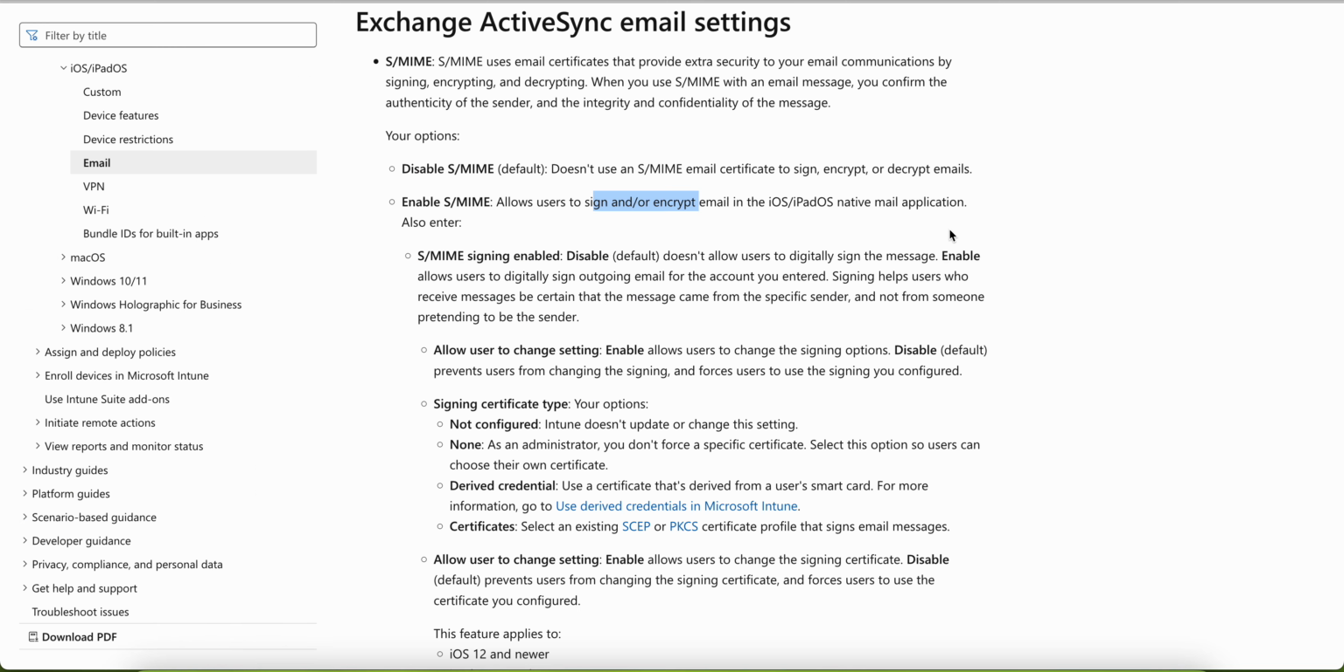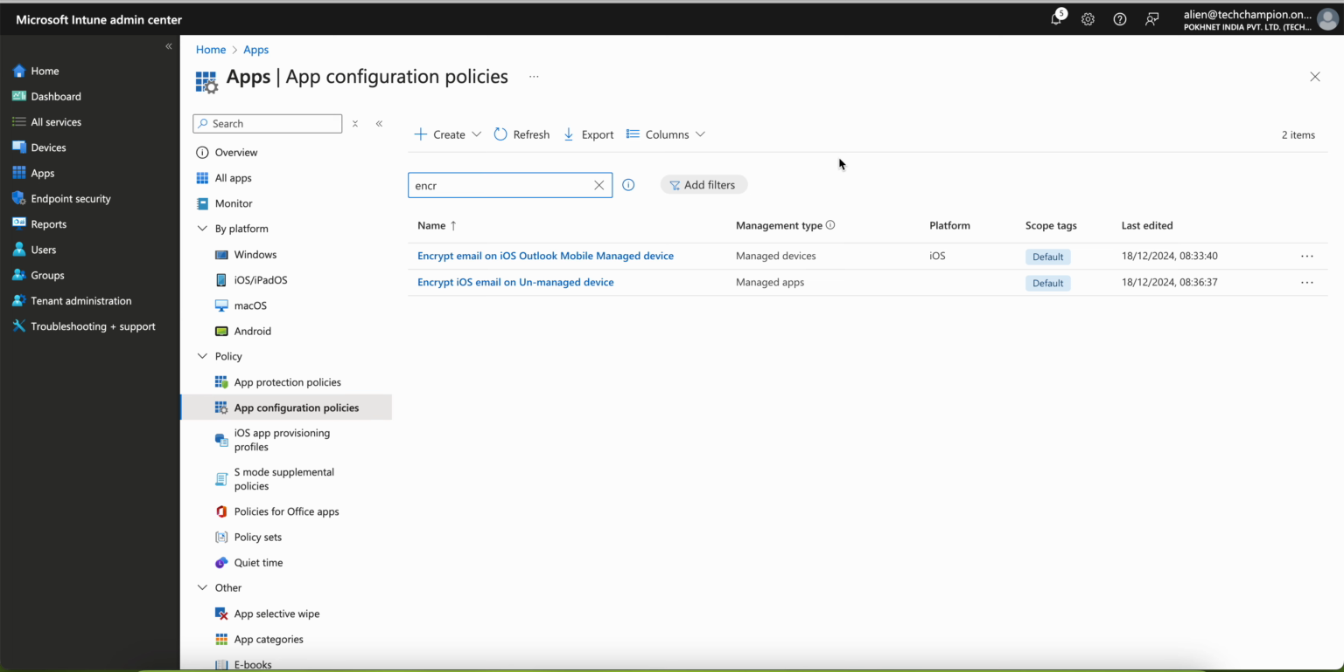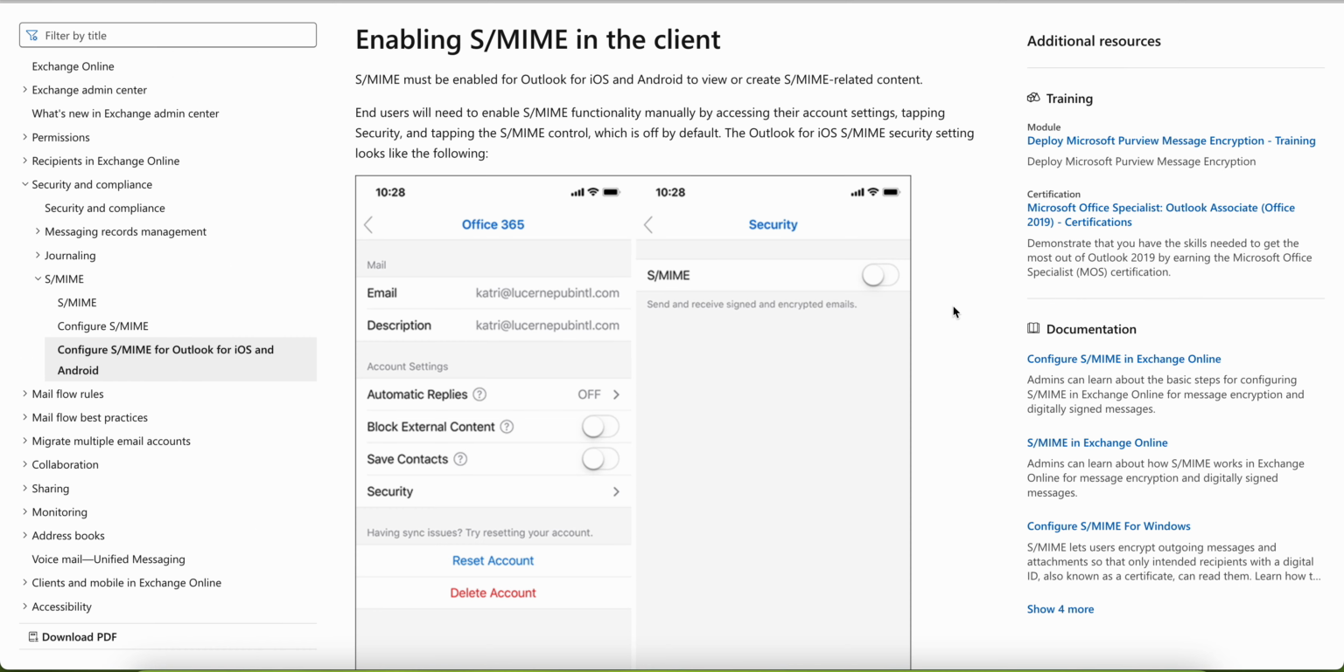So you see here, as I mentioned, if you enable this S/MIME, it will sign and encrypt the email on the iOS native email application, right? And these email certificates will provide extra security to your email communication by signing, encrypting, and decrypting. So when you use S/MIME with an email, you confirm the authenticity of the sender and the integrity and confidentiality of the message. So I will show you the end user interface, how it will look once it gets deployed to your devices. For both, I have already shown the native and Outlook application. This is how you can enable it, right?